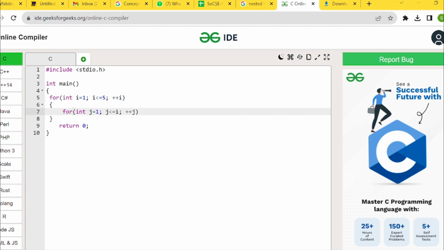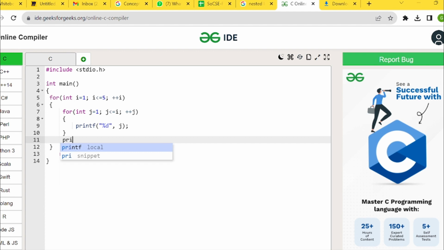Fine. And now what do we need? We need to print. What we need to print? We need to print j, with %d, that is, printf, and then j. Okay. And then after printing a line, you need to come to the next line. So in the outer loop we are writing \n.